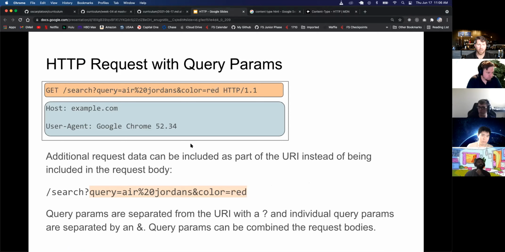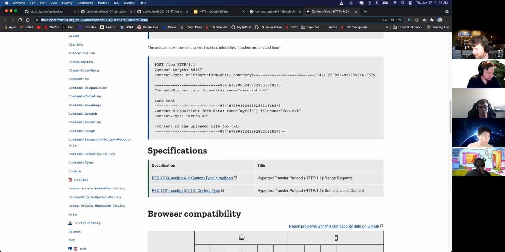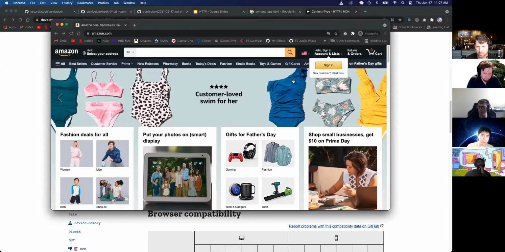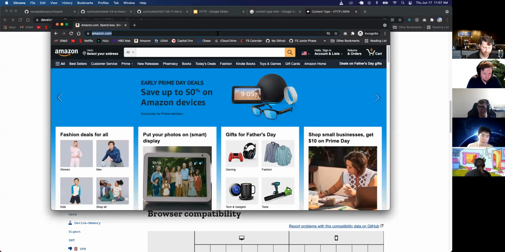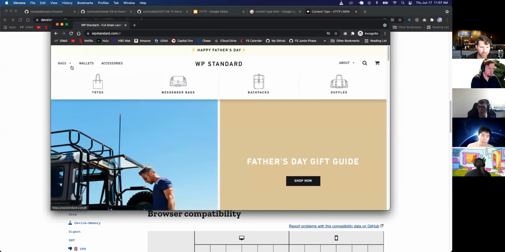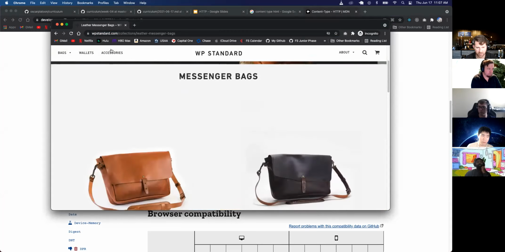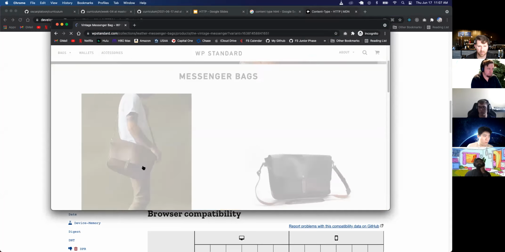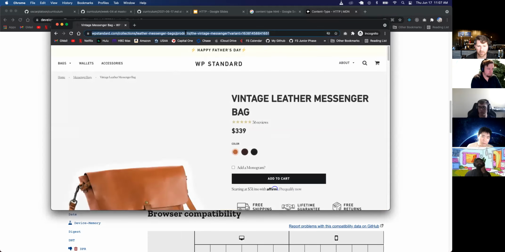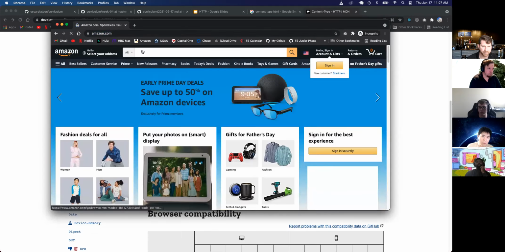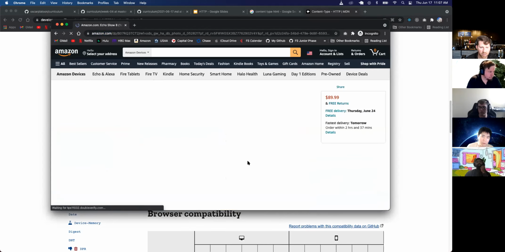All right. So HTTP request with query parameters. So has anybody ever gone to, where'd it go? Here's just a website that has leather goods. Notice how when I click that, or I'll actually just go to Amazon.